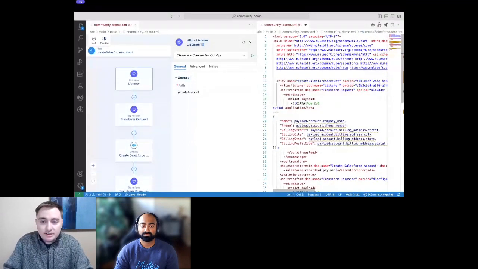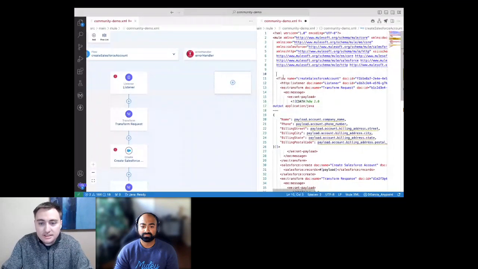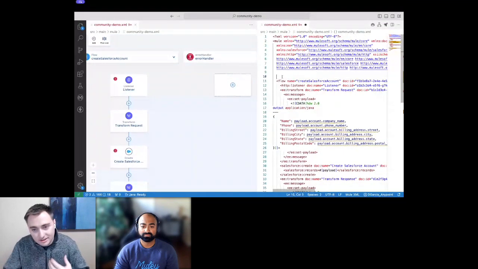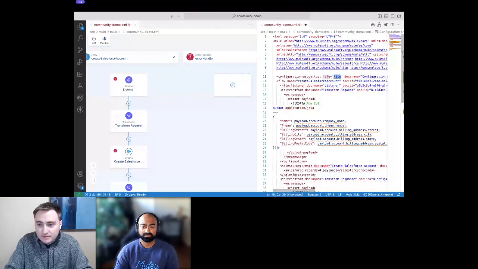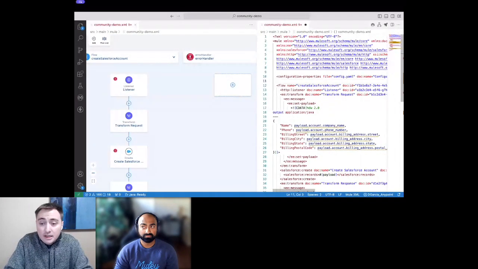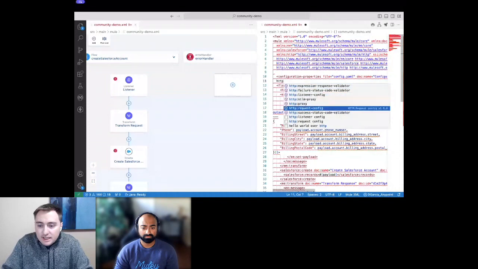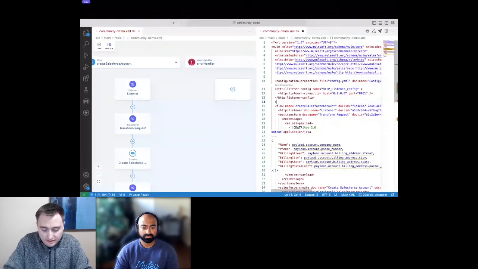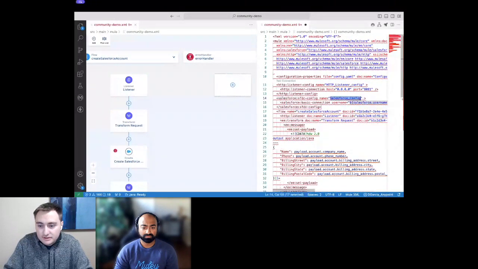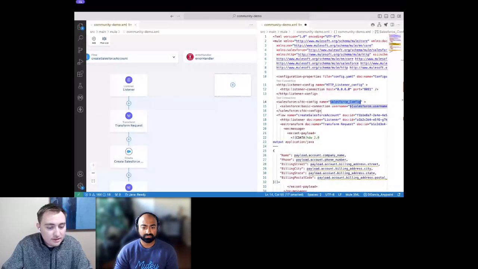I'm going to add in a few different things. So I'm actually going to close this out. We need to start adding in our connections and things like that. So I'm going to start typing in my configuration properties, and this is going to allow me to show you a couple of different things here. So let's get started. Type in HTTP listener config. Let's insert that. And the other thing I need is Salesforce. So let's insert that configuration.